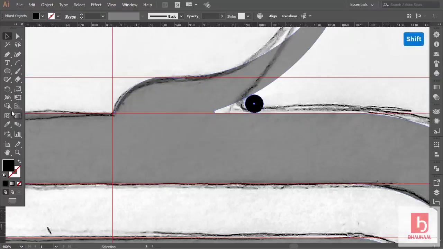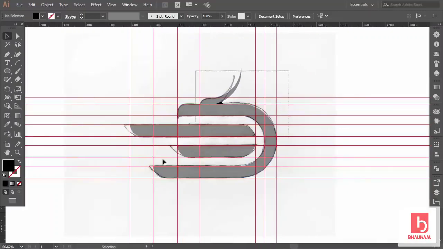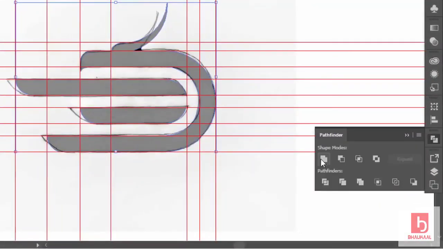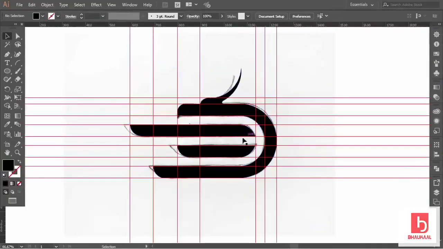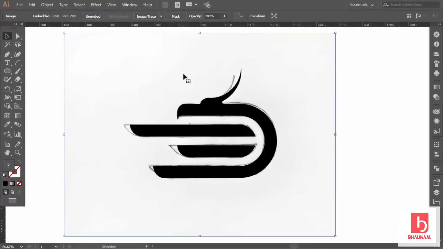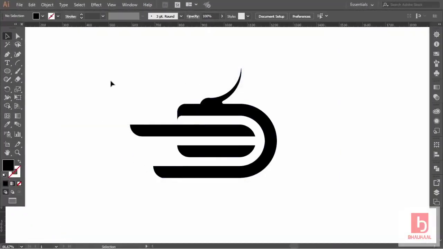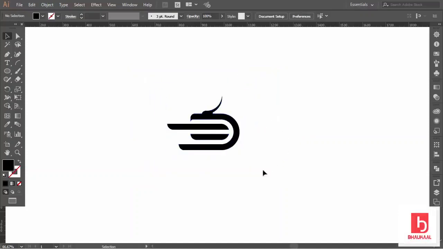Hold Shift and select the circle with the body, and with the Shape Builder, click on the negative space to turn it into a shape. Delete the circle. Then select everything, and from the Pathfinder, click on Unite. Okay, everything is done. I will unlock the sketch and delete it. Our logo looks so balanced now.